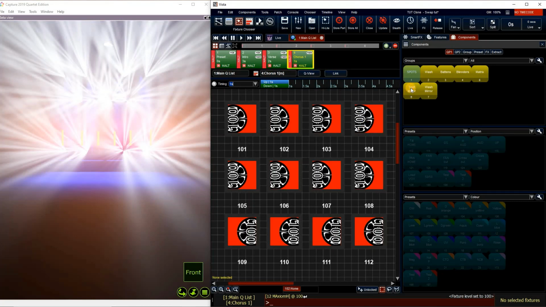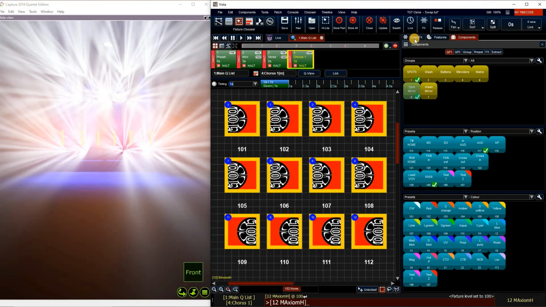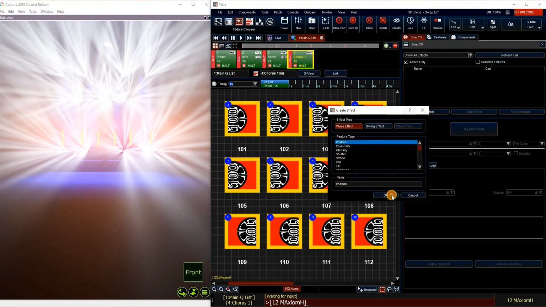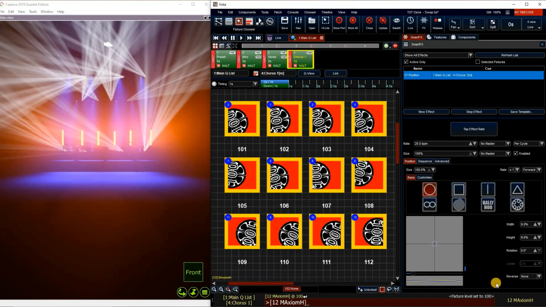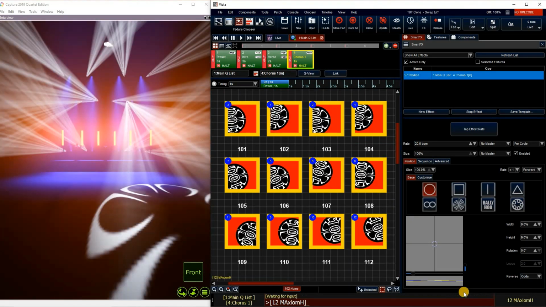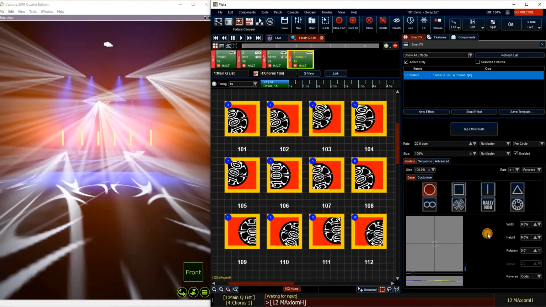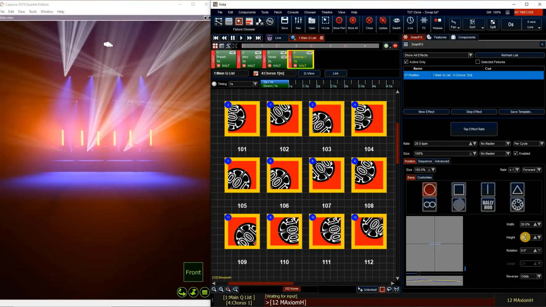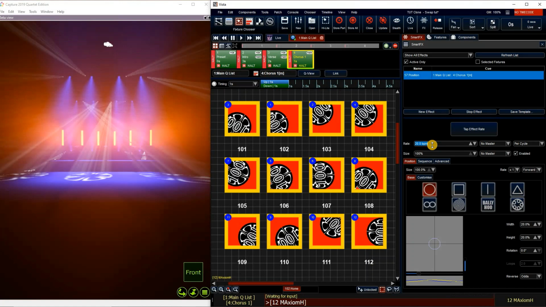So I'm going to select my group, then I'm going to go to my Effects tab, select New Effect, Position. I'm going to reverse the odds for this one. I'm going to make it a little bit bigger, so I'm going to slow that down.